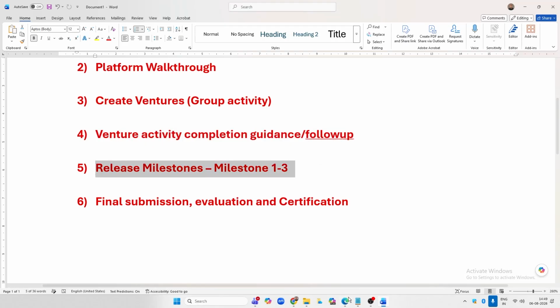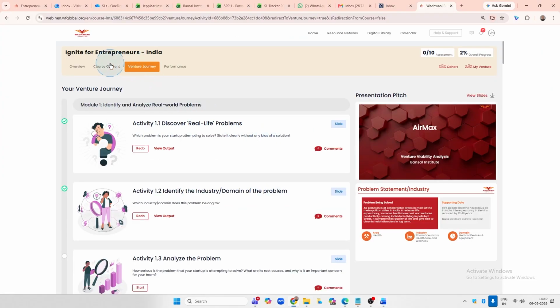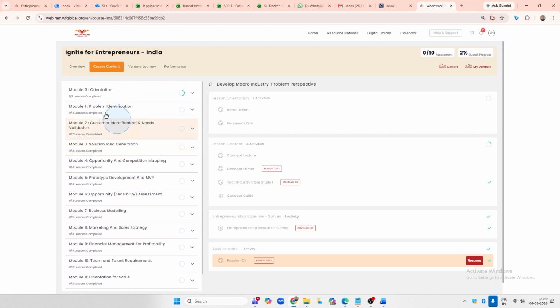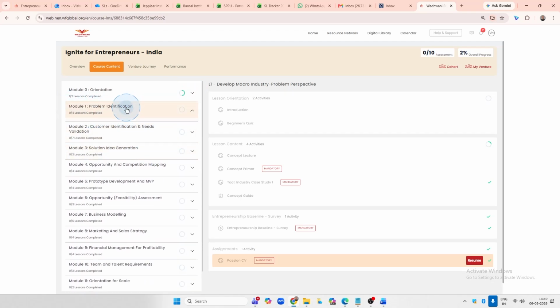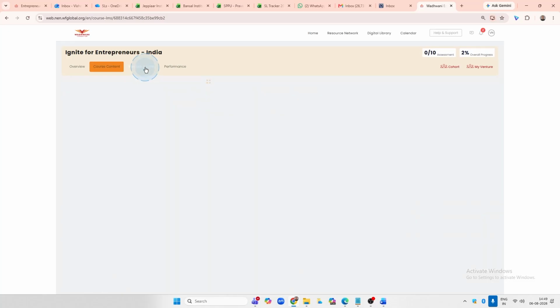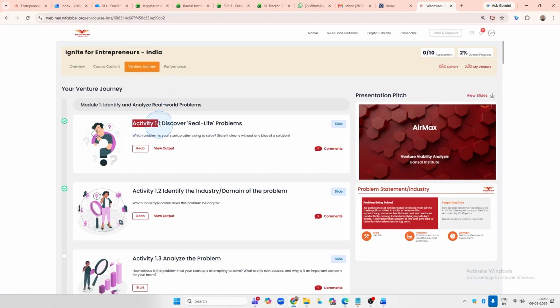Now, when does the milestone release happen? Ideally, give students a target of 4 weeks to complete the first 4 milestones. So here are the first 4 modules. Here is module 1. Once they complete module 1 on problem identification, they can complete all the venture activities in module 1, that is 1.1, 1.2 and 1.3. Tell them to take 1 week for this.